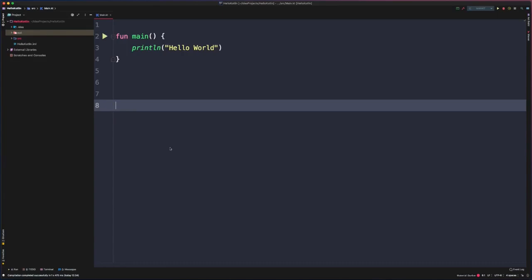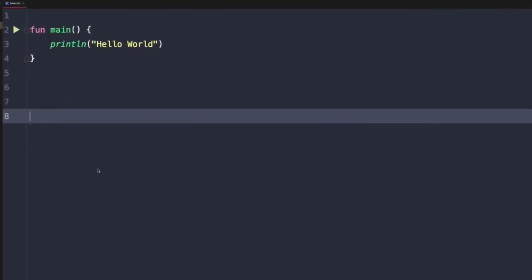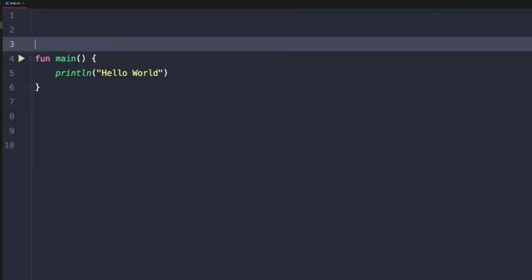Let's look at this example. Within this example, we actually are using two different functions. We have our main function, and then we're also using the println function as well. So let's take a look at how we can define our own new function. We'll start by clicking here.